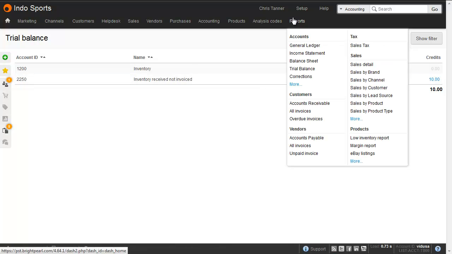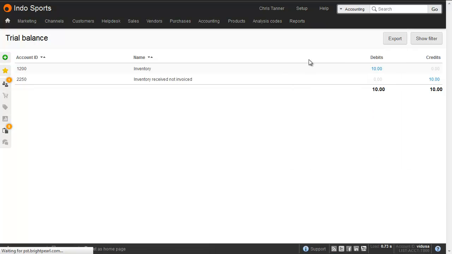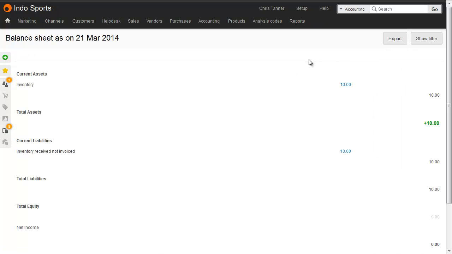The balance sheet shows the balance of your asset and liability codes. Here's what the balance sheet now looks like after we've received inventory. We've got $10 of asset and $10 of liability.